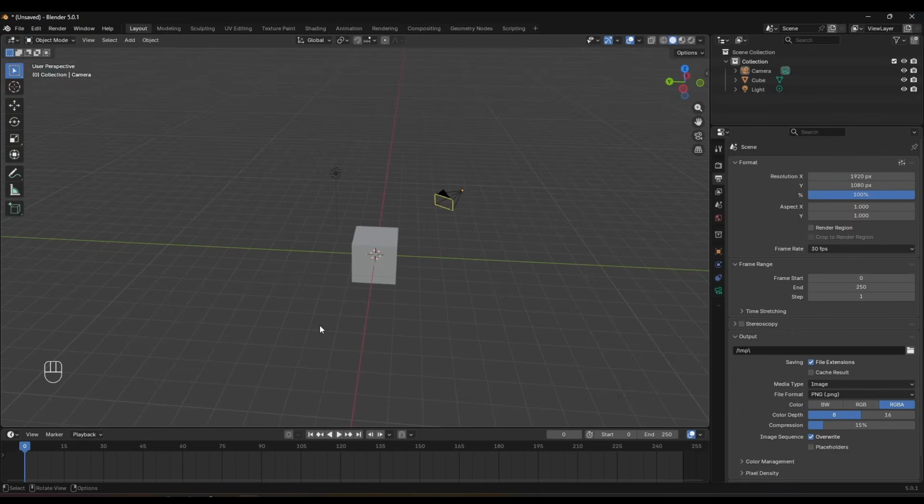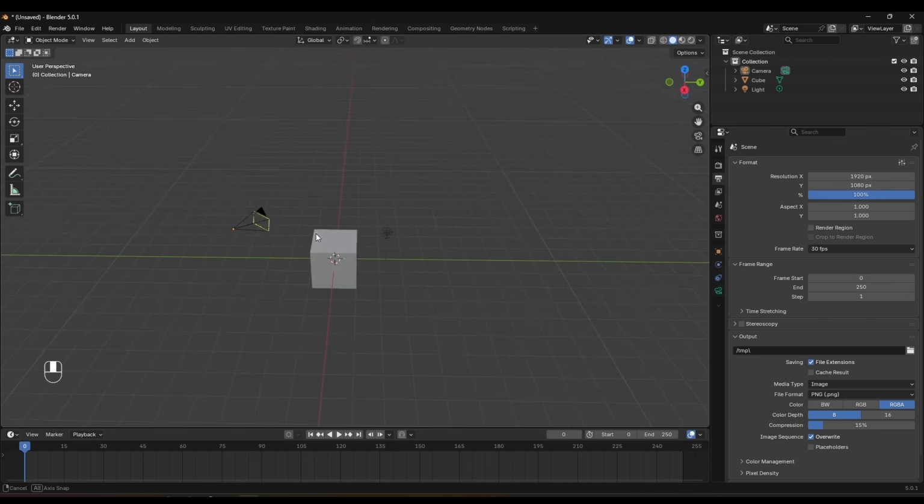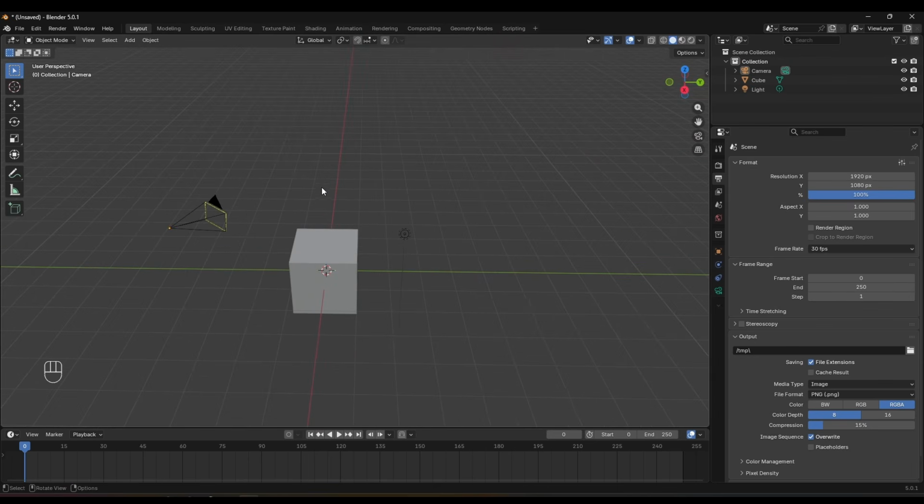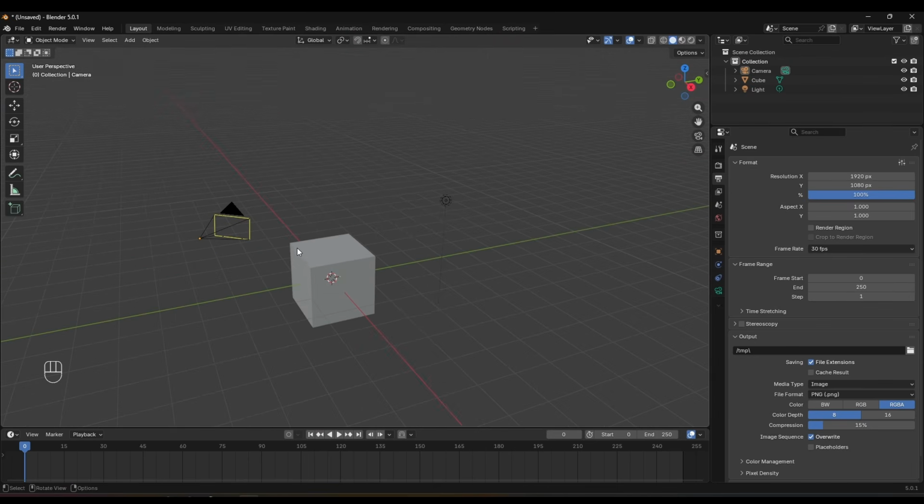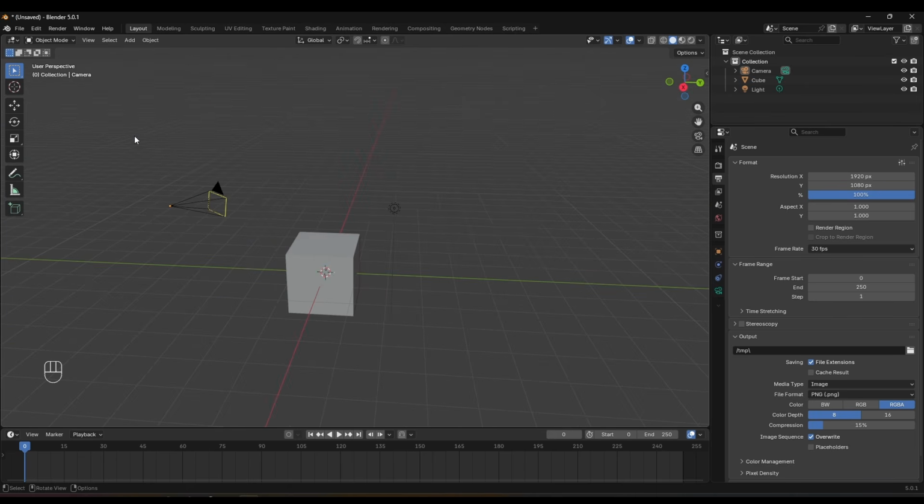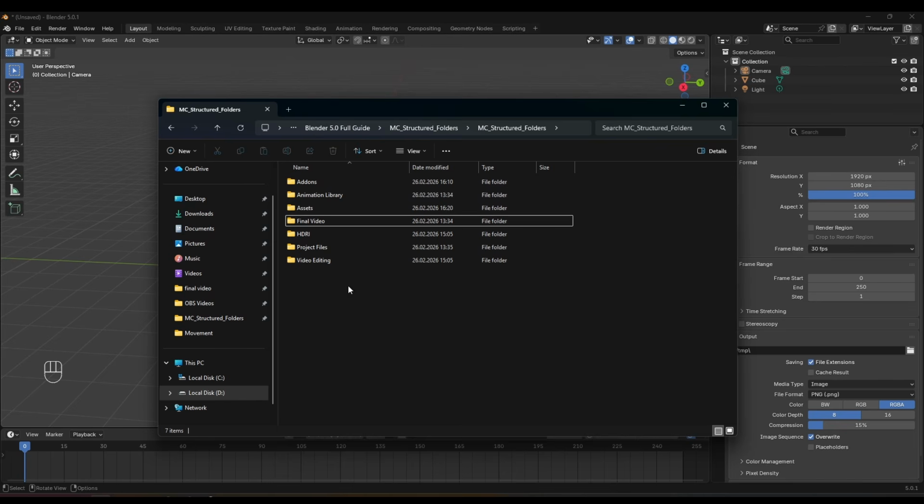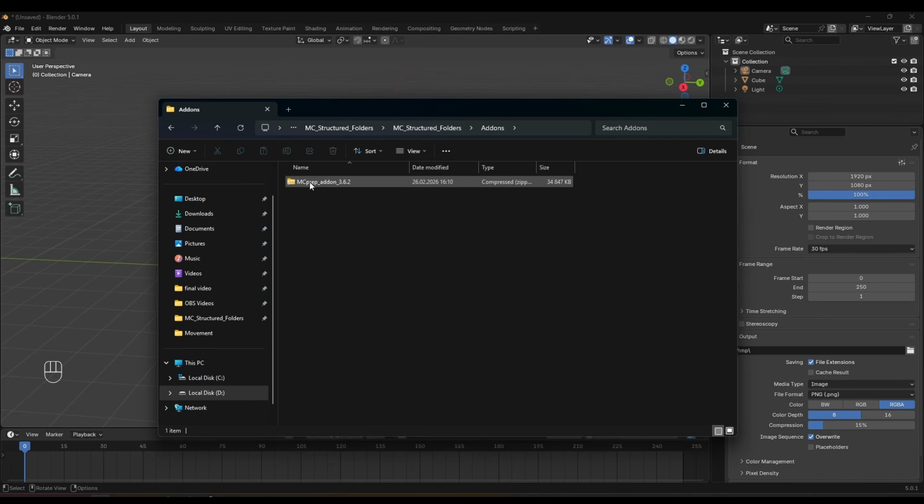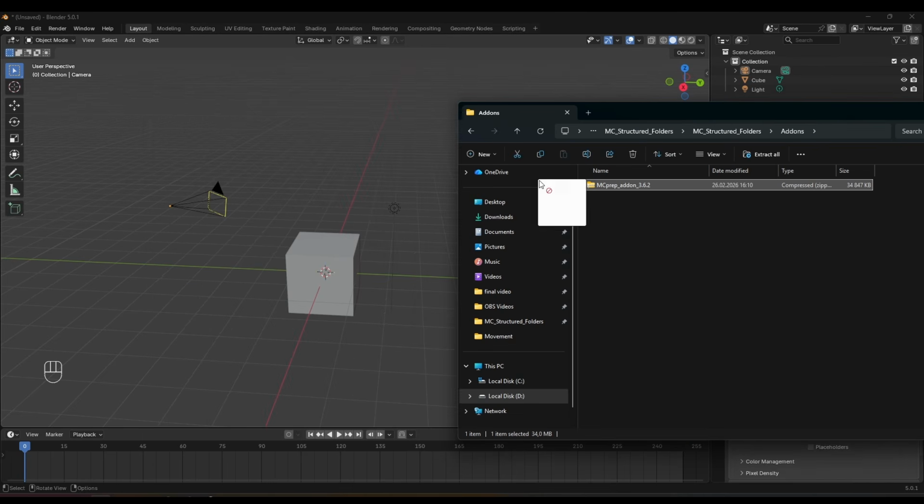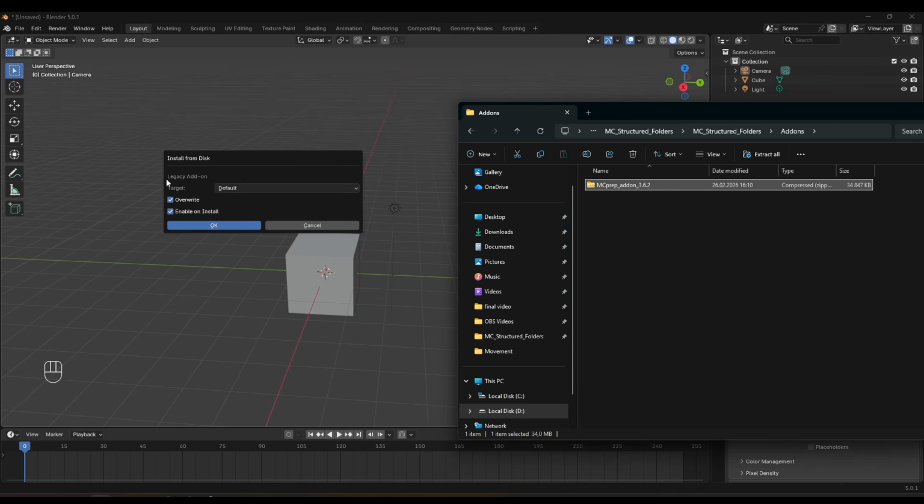Now let's go back to Blender, and since I mentioned that MC Prep is an add-on, we need to install the add-on directly inside Blender. So there are two ways. We can either drag and drop MC Prep directly inside Blender, or you can install it manually. So let me show you how to drag and drop first. Now I'm going to go back to my organized folders. So I'm going to go to add-ons, click on MC Prep, and then drag and drop it directly inside Blender. And then make sure to leave everything as default and click on OK.